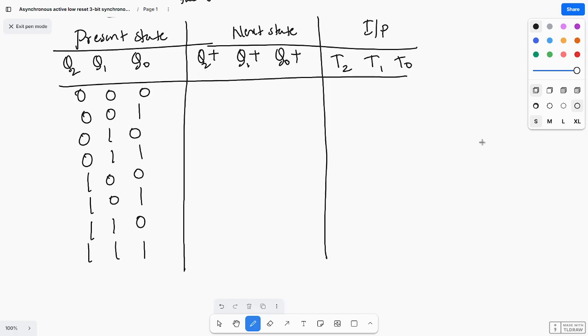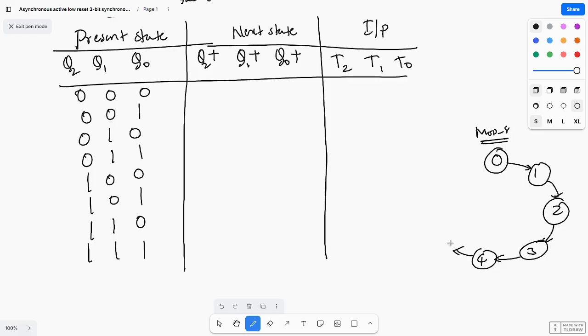So this is a mod 8 counter, a 3-bit up counter. If the present state is 0 and 1 clock is applied, it will go to the next state 1, and when 1 clock is applied, it will go to the second state 2. Next third state 3, and fourth state 4. Next one more clock pulse, 5th, next 6, and next 7. After that it will come to the initial state.